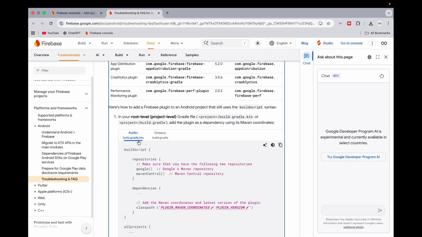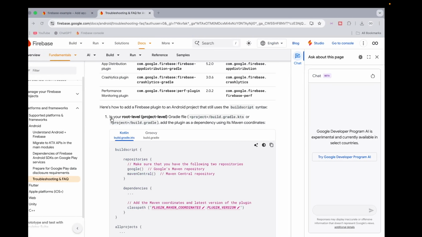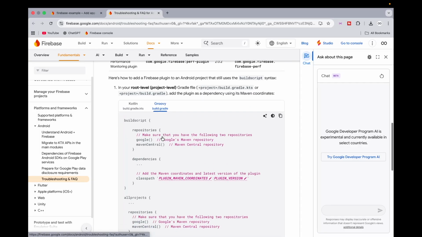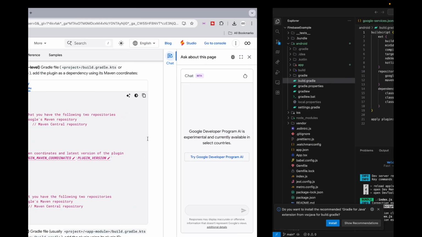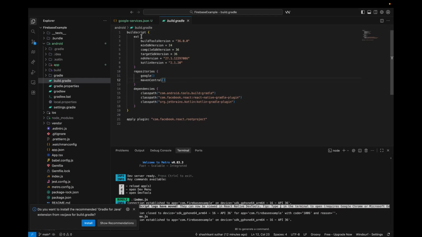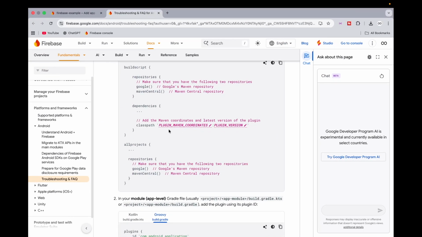So what it is saying, we have two options. One is build.gradle.kts and second one is build.gradle. So what we have here, build.gradle only, not KTS. So we click on this, and then it is saying this is exactly matching with our code. What we have, first we have build script. Inside that we have repositories and dependencies. So if you see here, we have a build script and we have repositories and dependencies. So this is what we have.